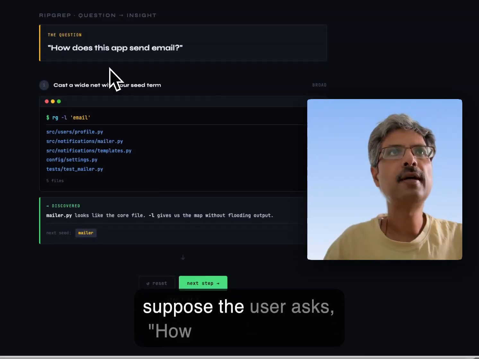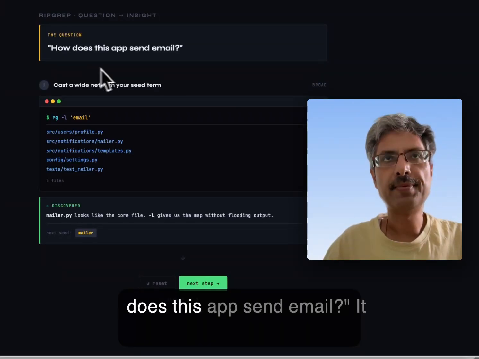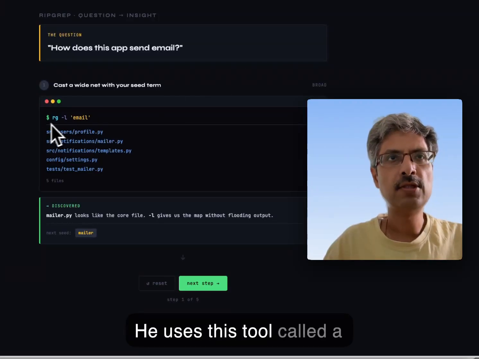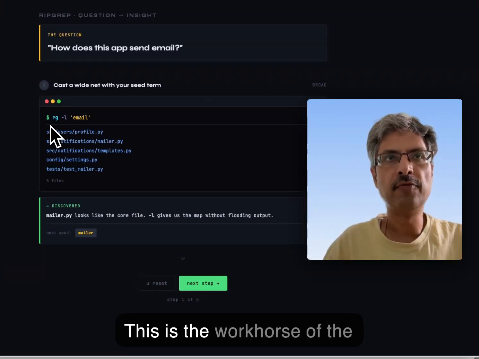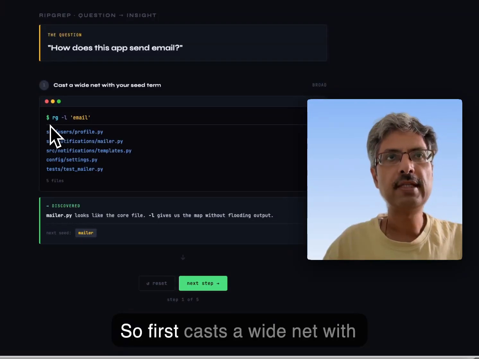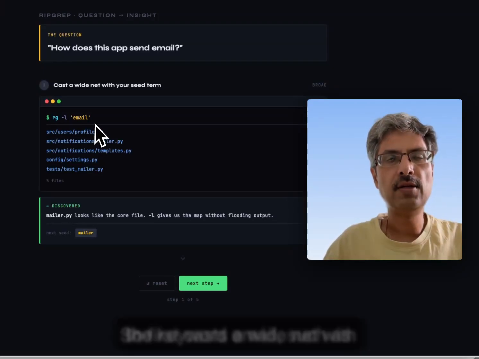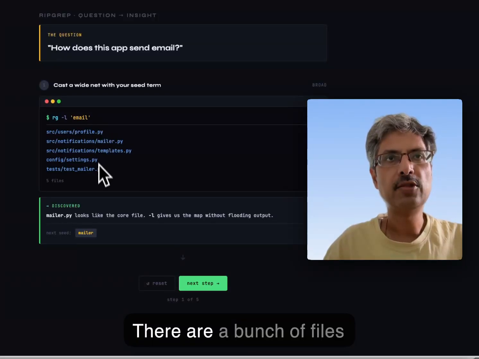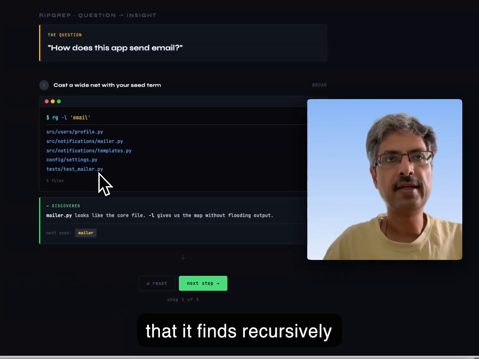Suppose the user asks, how does this app send email? It starts with the keyword email. It uses this tool called Ripgrep. This is the workhorse of the exploration detective work. So it first casts a wide net with the keyword email, searches for files that mention it. There are a bunch of files that it finds recursively across the repository.